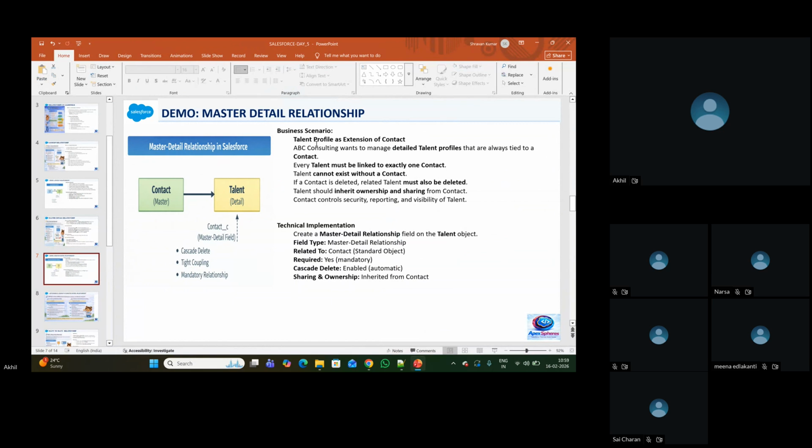While creating the talent, for every talent there should be one contact assigned to it. One contact should be linked as mandatory, as talent cannot exist without a contact. And if the contact is deleted, all the related talent should be deleted. Talent should inherit ownership and sharing from the parent. Okay, I want you guys to do this, but with a small change here.